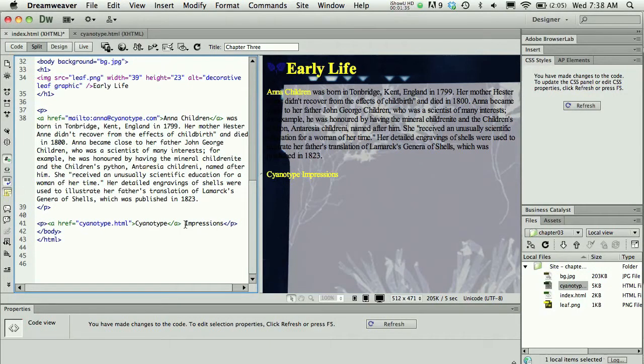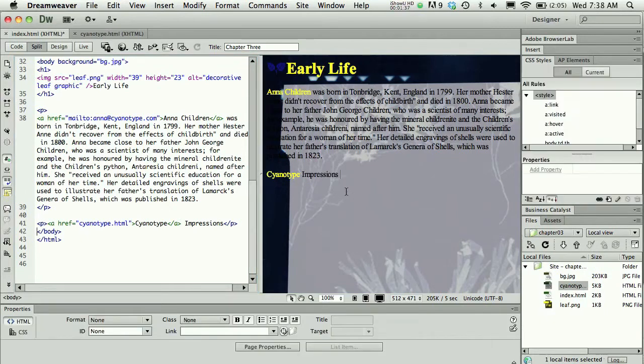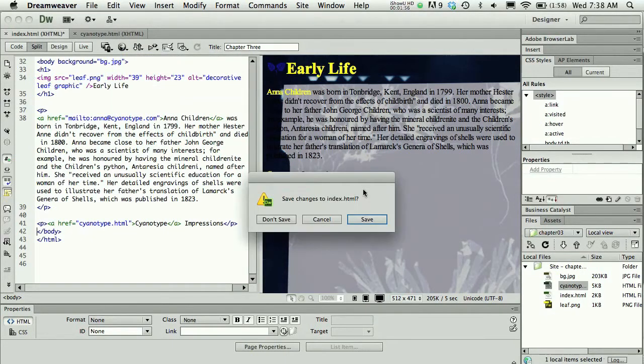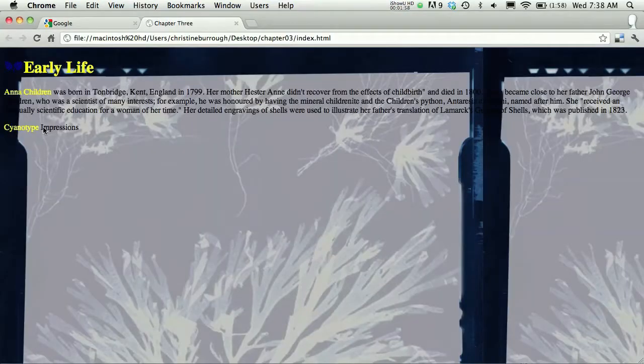So now that I've changed the code, I'll click over in the design window and we'll see what's happening. In this situation, I probably would want both words linked, but just as a demonstration for moving that href, the brackets show what the result is. And again, if I view this in my browser, I'll save changes, we'll see that only the word cyanotype now is linked to the page.